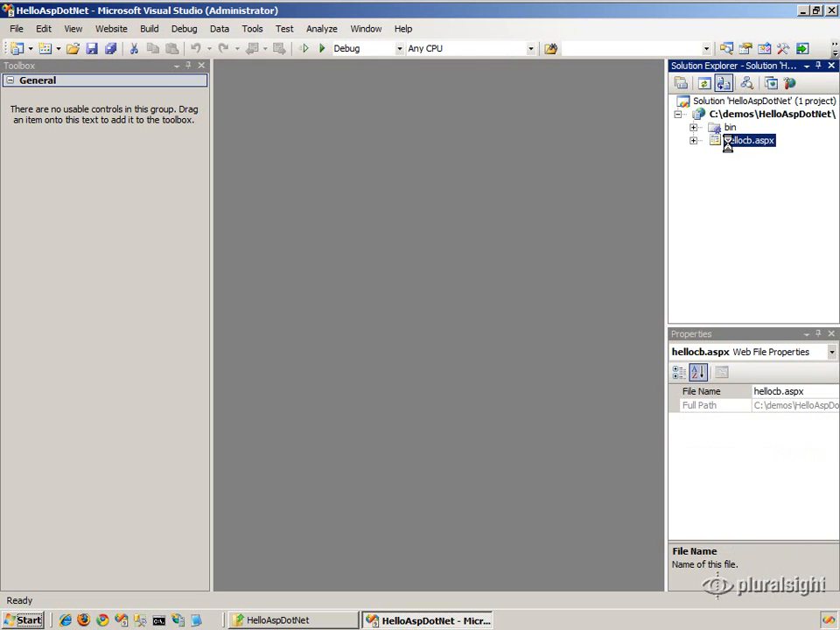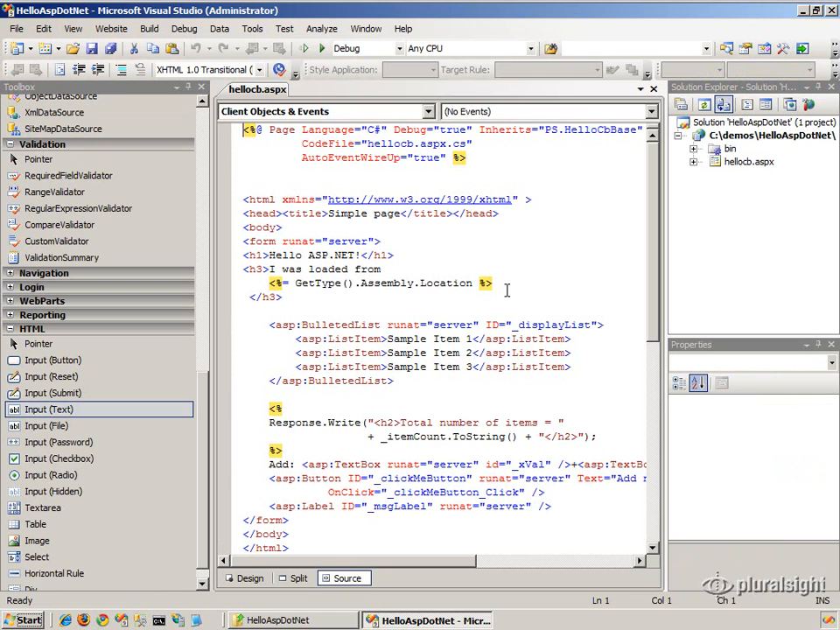So here's that page that I was talking about, the page with the corresponding code behind. And what I thought I would do is show you how to use an HTML control to get rid of this inline code markup that we have right here.